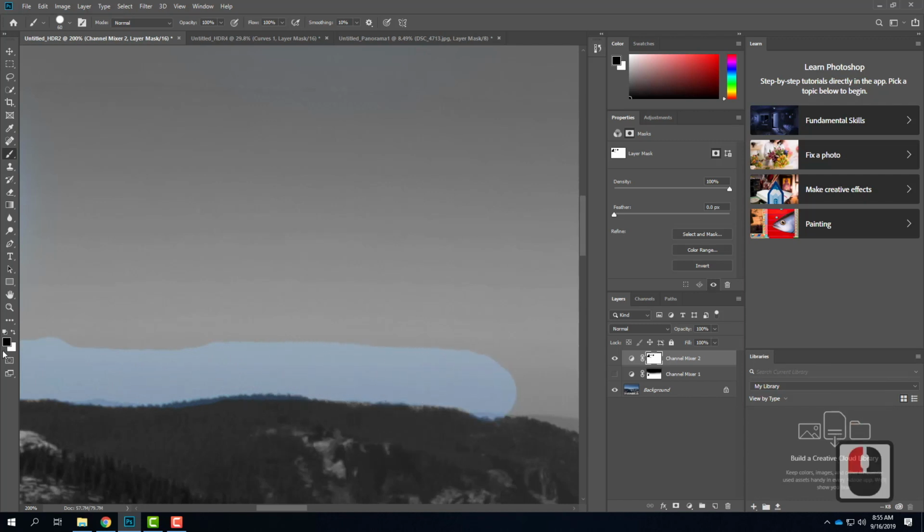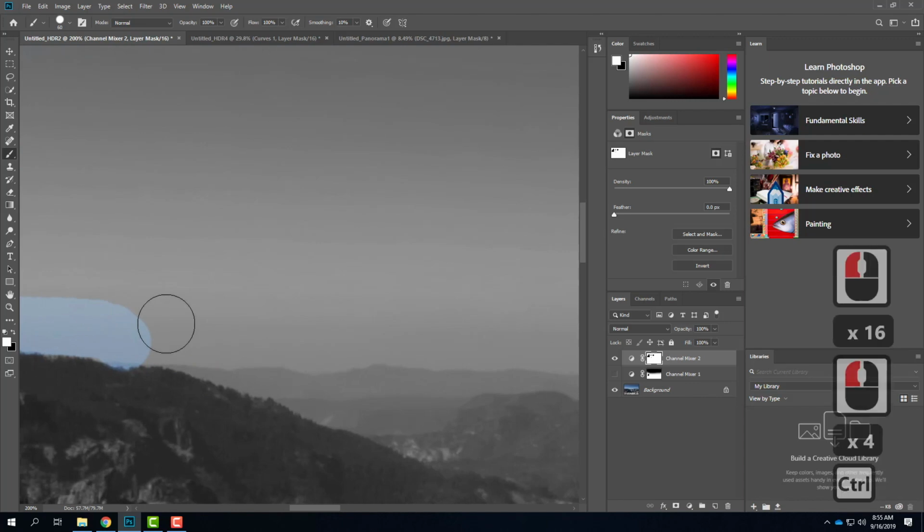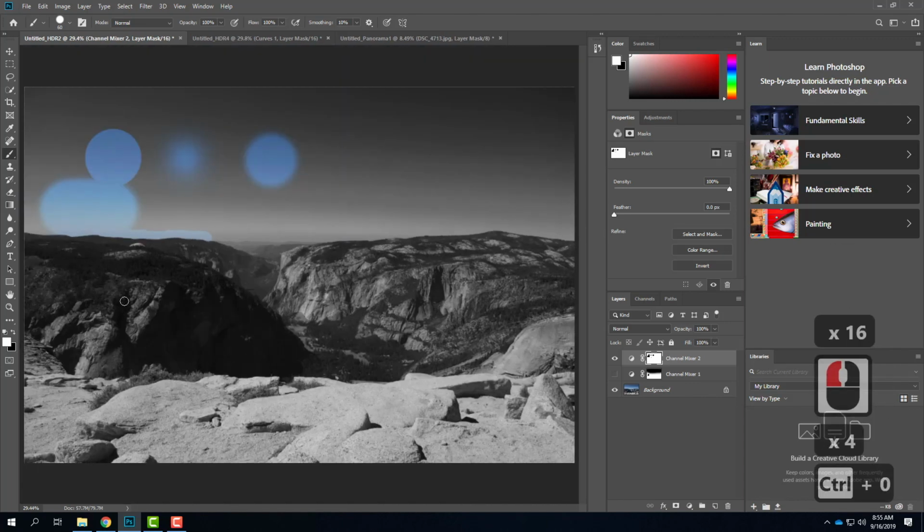So you see I went over right there. I can flip my color back. And so I can work my way along. You guys get the idea. I don't want you to have to sit and watch me fill things in. But that's how I would work with it.